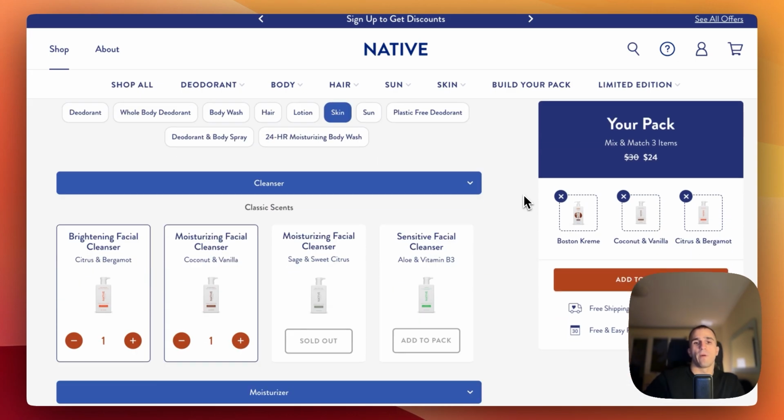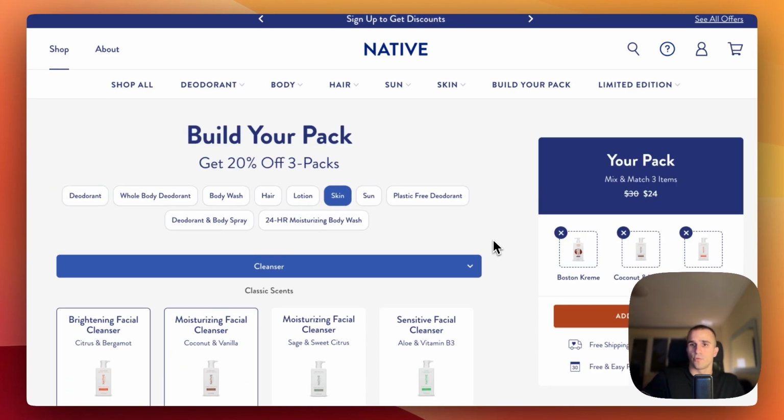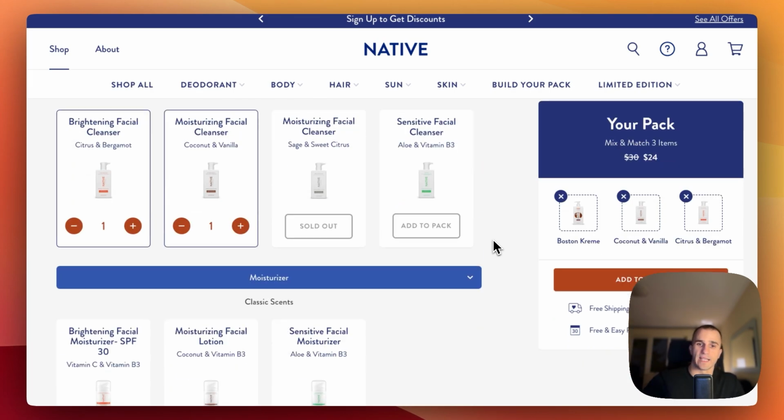So this is a very powerful feature, and I rarely see other brands doing this, because if you sell a lot of products on your store and you need your customers to buy more so that you can increase your AOV, having a bundling page like this really helps a lot, because it helps with the exploration and it helps with incentivizing them to buy more.